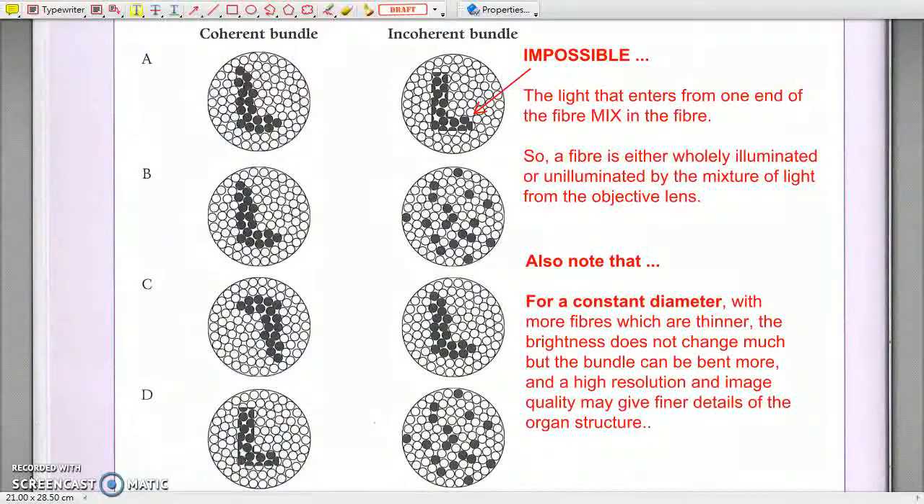For a bundle of constant diameter, with more fibers which are thinner, the brightness of the image does not change much, but the bundle can be bent more. More importantly, the resolution of the transmitted image can be increased, and a higher quality of image may result, which may then give finer details of the organ's structure, and therefore more structural information.